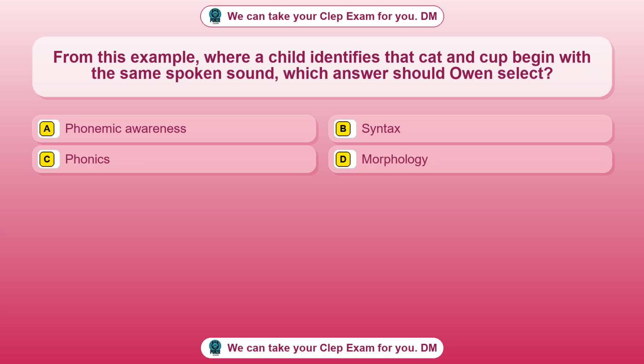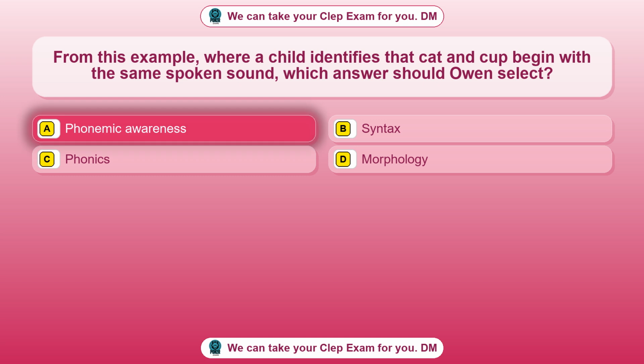Question 81. From this example, where a child identifies that cat and cup begin with the same spoken sound, which answer should Owen select? Option A, phonemic awareness. Option B, syntax. Option C, phonics. Option D, morphology. The correct answer is option A, phonemic awareness.